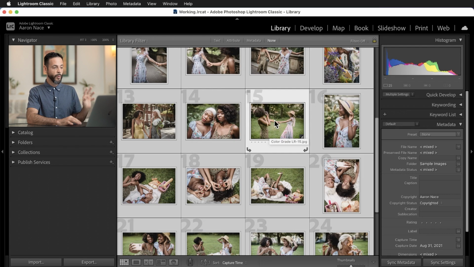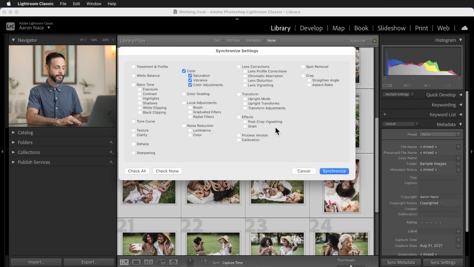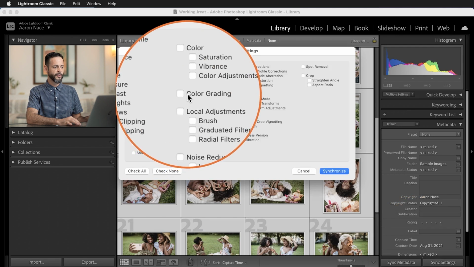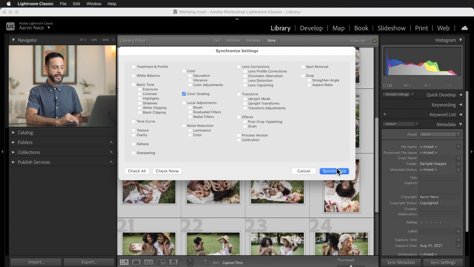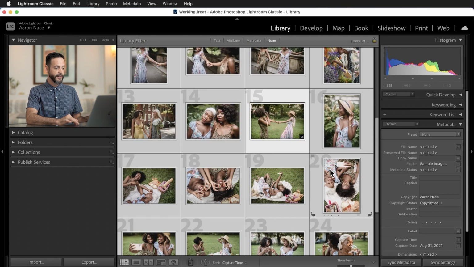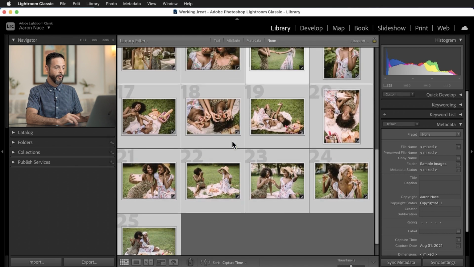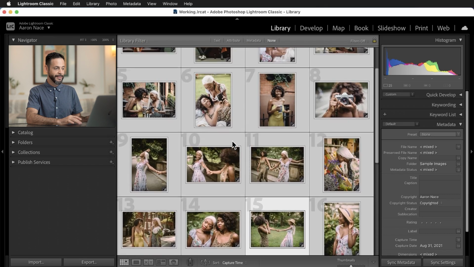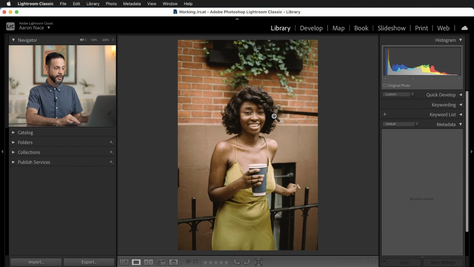So that's selected. We're going to go right down here to where it says Sync Settings. It's going to be on the very bottom right of your screen. In Sync Settings, we're going to start by hitting Check None, and then we have an option here for color grading. So let's go ahead and just turn that color grading option on and then hit Synchronize. It's going to go through and apply the same color settings to all of the images in this series.